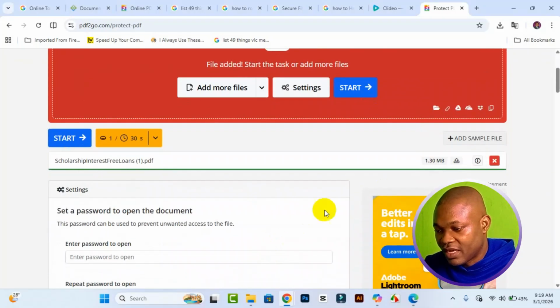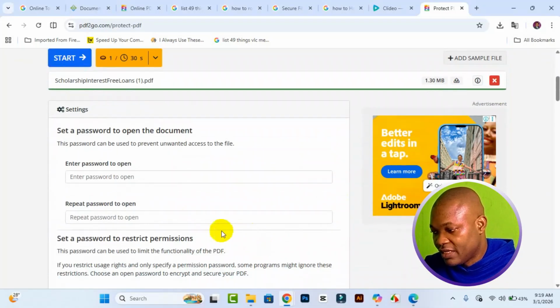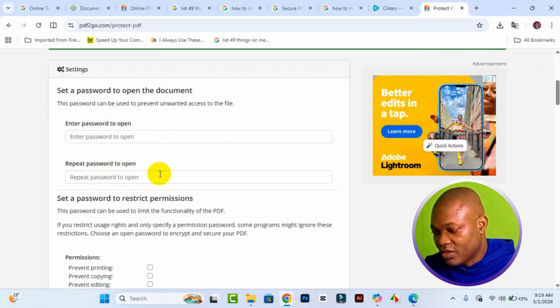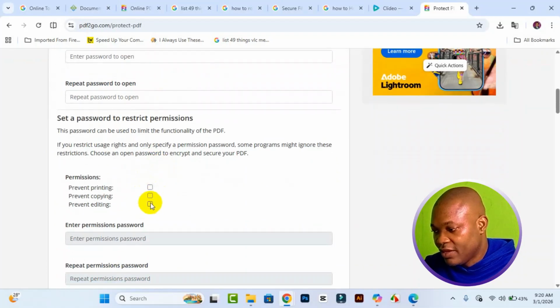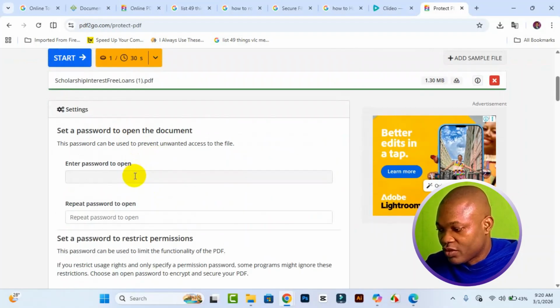Next, just like what you see right here, the next thing we want to do is to scroll down right here. Set a password to open the document, then retype the password, then give options right here. So first thing first, I'm going to set a password. Then I will retype the password.